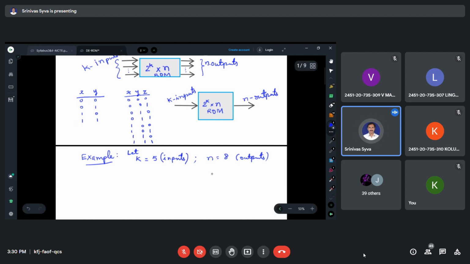So what kind of ROM will we get here? 2 power 5, that means 32. So you can mention it like this: 32 by 8 ROM. Here 5 inputs are there, and these are the n outputs, that is 8 outputs.